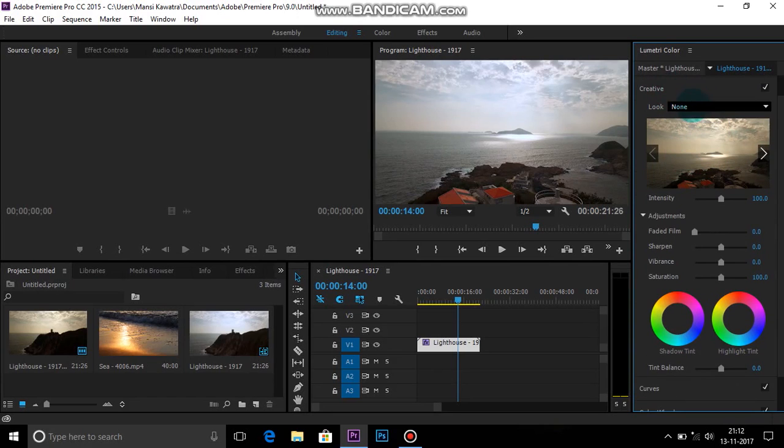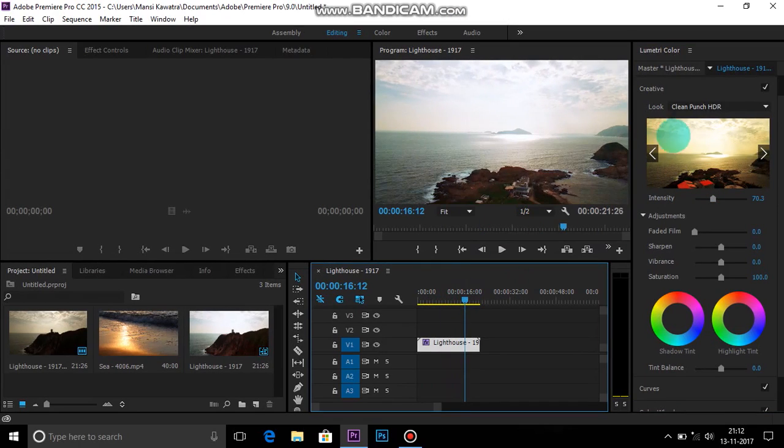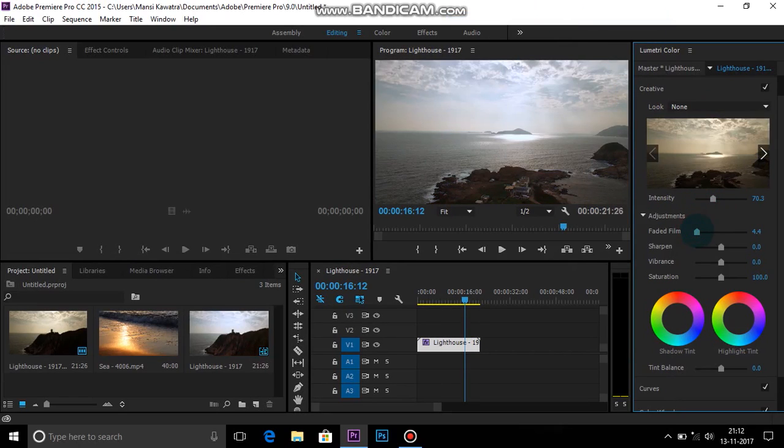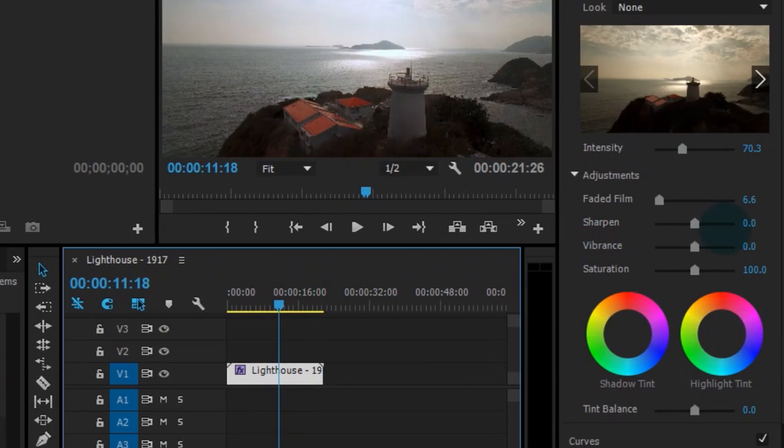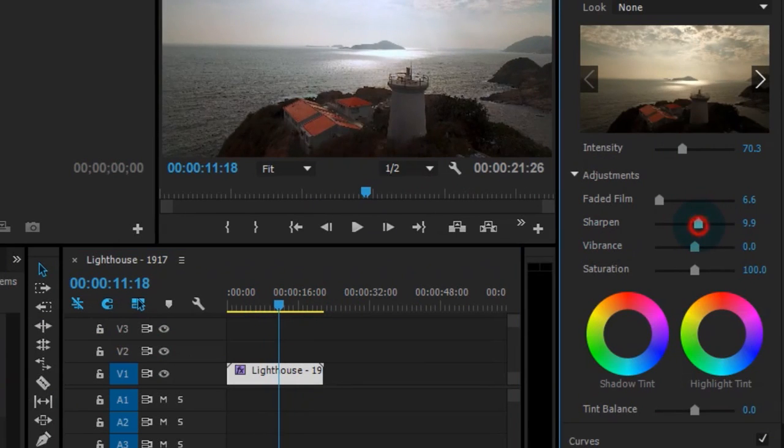So in creative tab, the first option is look. Look is also a kind of LUT. You can select any of these, like this clean punch and HDR. The intensity is too much, so I decrease it so it won't look too bright or too dull. So I select none because I don't want to do this. In adjustment, there are fade film. You can fade your film just a little bit. If you do it too much, your film is faded at the bottom of the footage. In the sharpen, you have to do this a little bit, otherwise it will be too sharp and it doesn't look cinematic. Vibrance, do it a little bit, saturation a bit high.